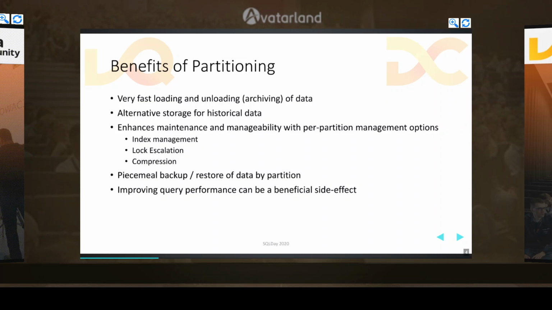So some users can work on a specific partition which contains data with heavy modifications, and other users can use older data, to avoid locking and blocking of writers. So on top of that, you get piecemeal backup and restore.